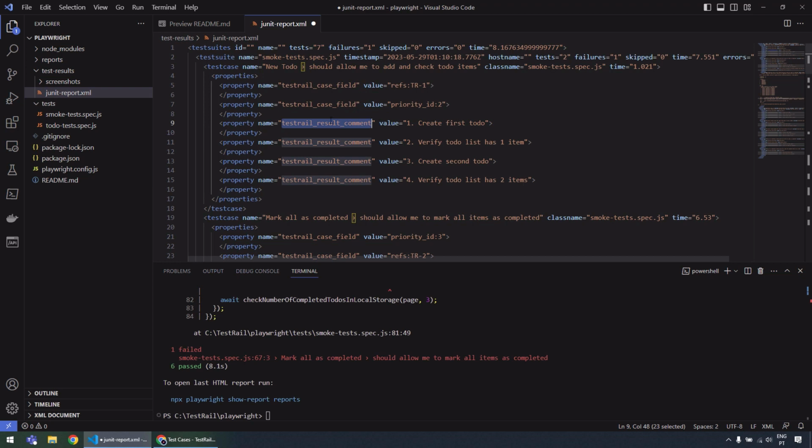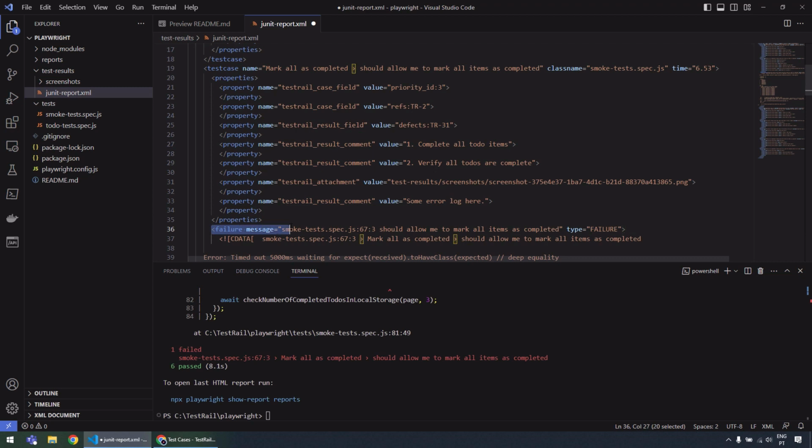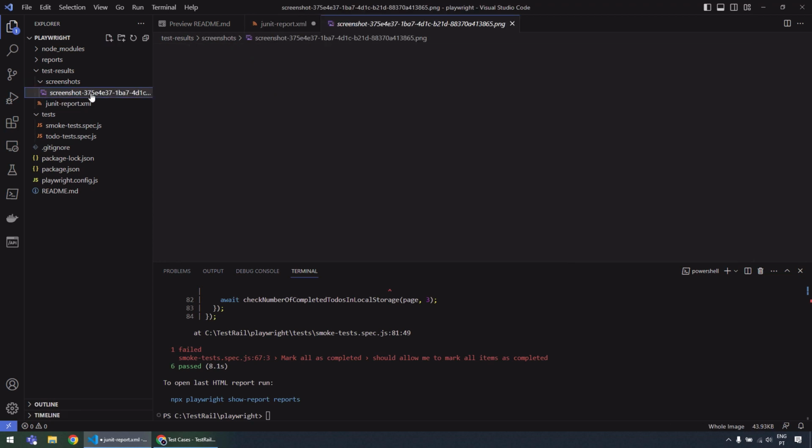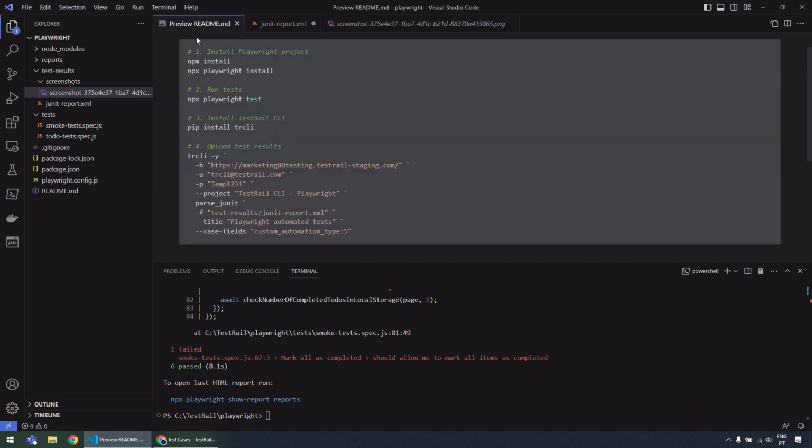If I scroll down a bit, you will find the failing test, which is this one. It has a failure element with all the stack trace. You can also see that it has the TestRail attachment property with the path to the screenshot. The CLI will upload this screenshot to TestRail. Now, let's move on to installing the TestRail CLI and uploading these test results.